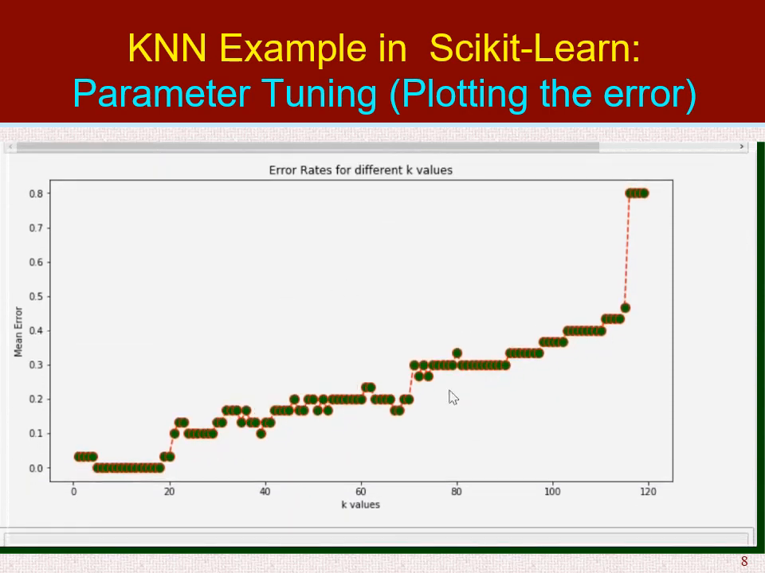All right, so as you see here, the y-axis shows the mean error here. The x-axis is the k values from 1 to 120, the size of our training dataset. As you see here, going from left to right, increasing the k values actually, on average, increases the mean error. That means that it decreases your model accuracy. And the best value seems to be around here.